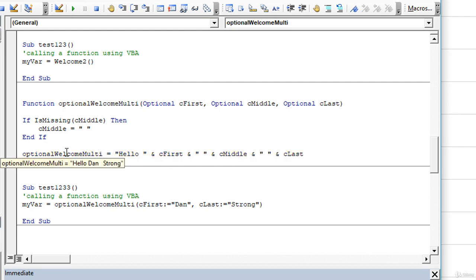So because this says hello, Dan, space, strong, that's a little clunky. So what you might want to do is a few if-then statements or something like that. And you know what? Heck with it. I'm just going to go ahead and show you. Let's just do that. So we're going to say if the middle name is missing, then it's going to be nothing. Let's try it with nothing. And then we're also going to do the same statement for the first name and the last name.